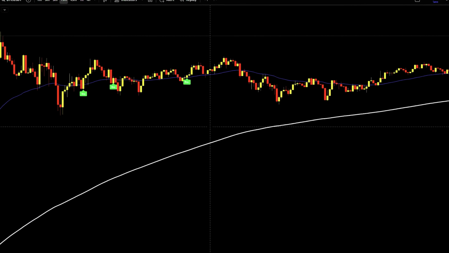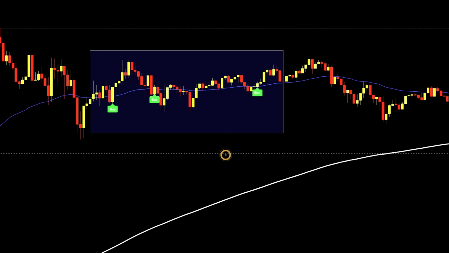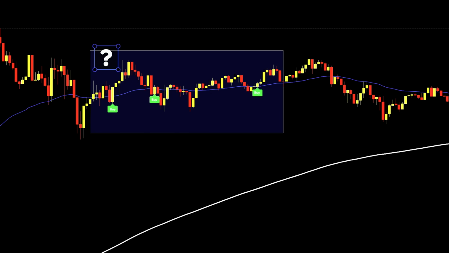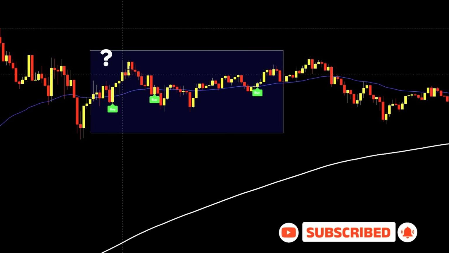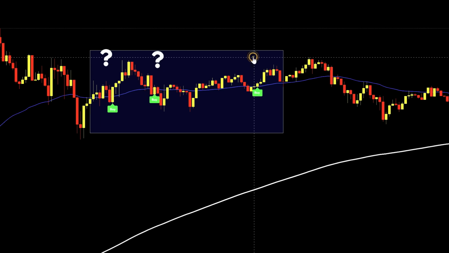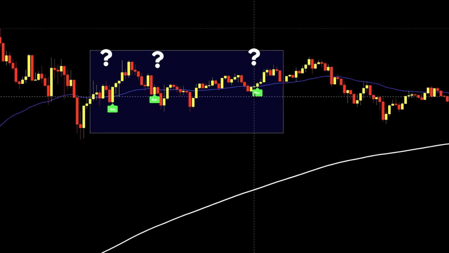Alright, that's cleaner, but we're still not ready. The biggest weakness of this kind of strategy is choppy sideways markets where the price is going nowhere. You'll get faked out with a bunch of bad signals. We don't want that. So, we add a filter. Its only job is to tell us the trend is strong enough to even bother.